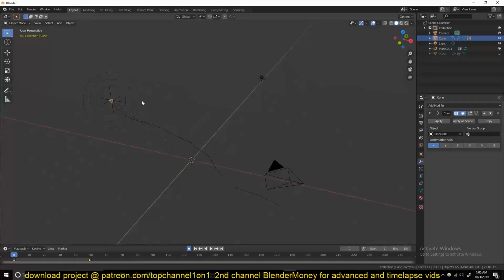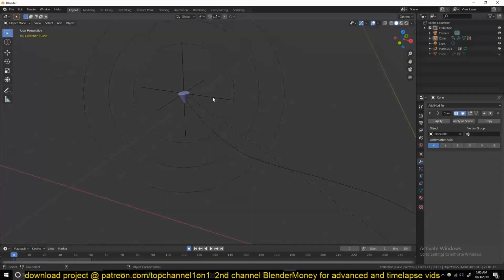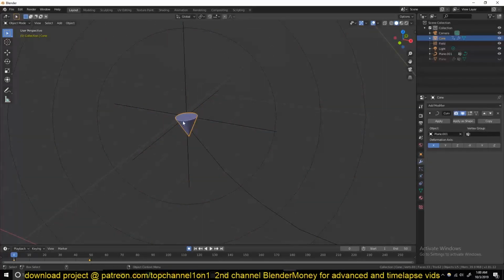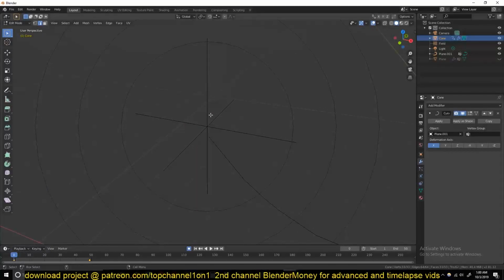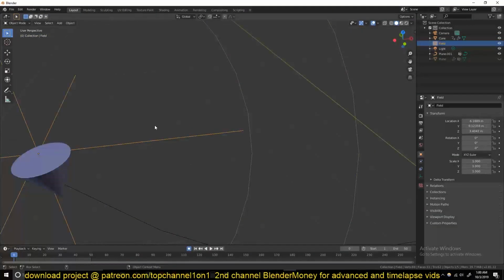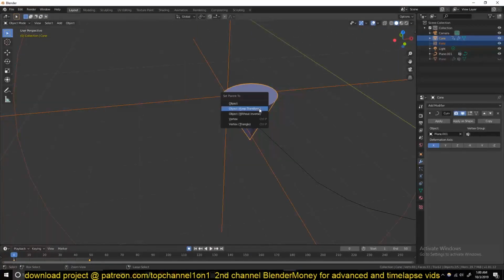So to make it follow the mesh itself, we need to first clear the parent. So clear, and select the object you want it to follow. Go to edit mode, then select any of the vertices of the object, then go out of edit mode. Now you can select the empty and then the object, and then Control P. Instead of using parent to object, now parent to vertex.